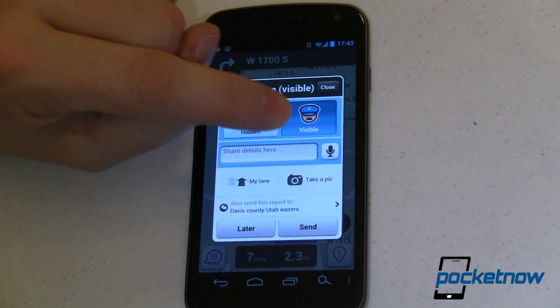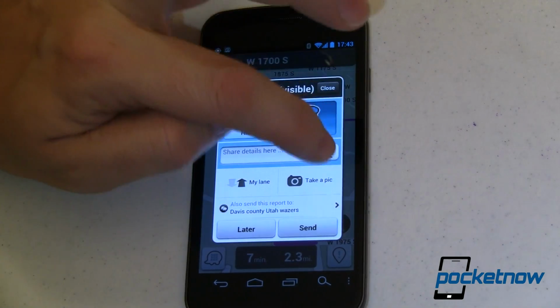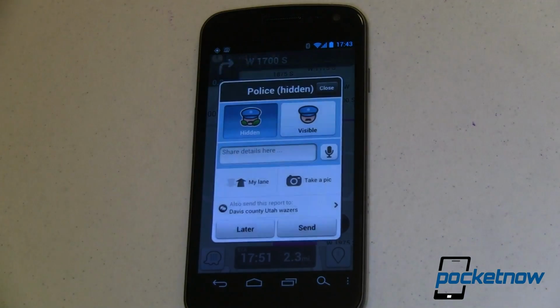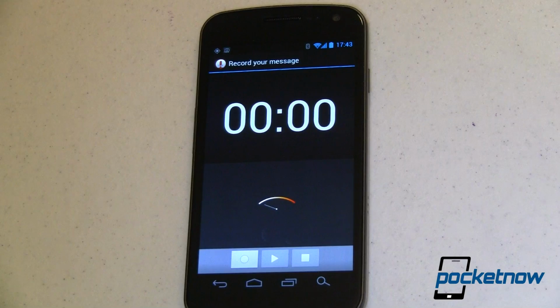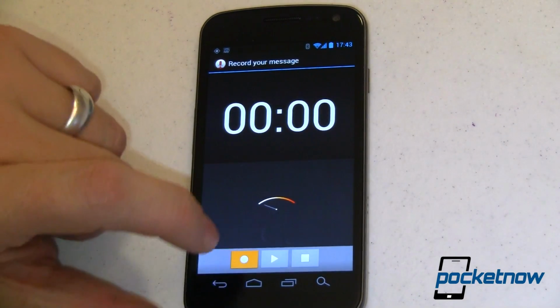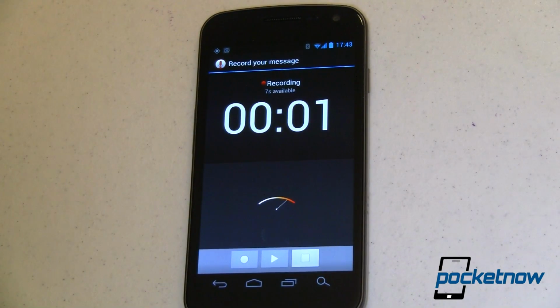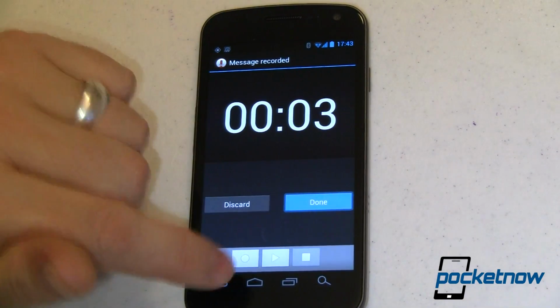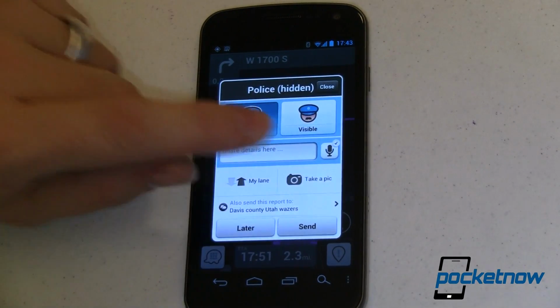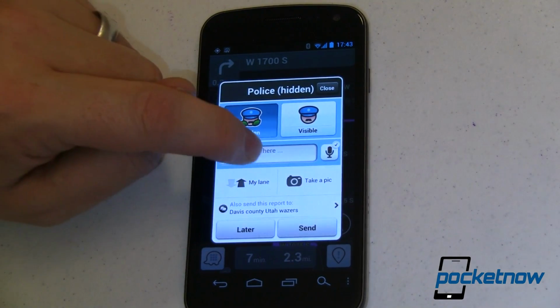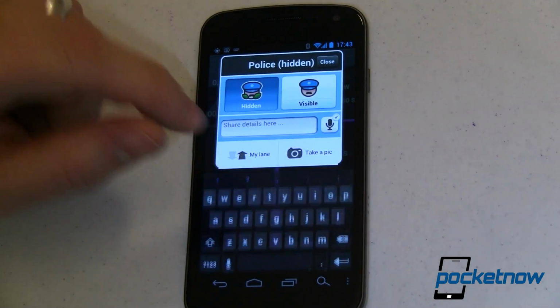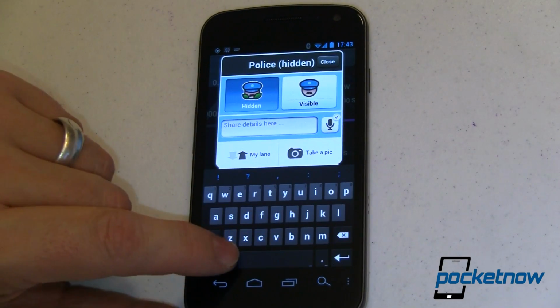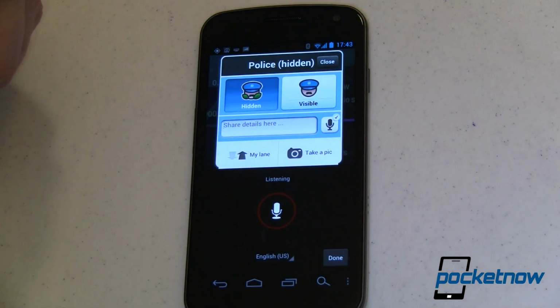Type in any details, or hey, use this, like, let's say he's hiding behind the bush. So it took a little bit more time to do that, a couple more taps than what I'd like to see, but now I've got a voice recording. Unfortunately, it's a voice recording and not a voice dictation.